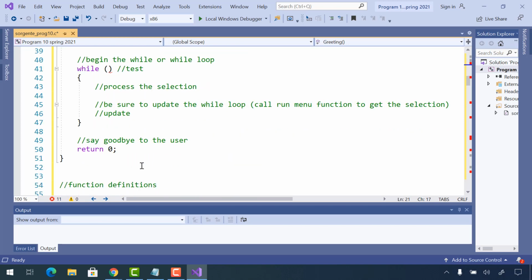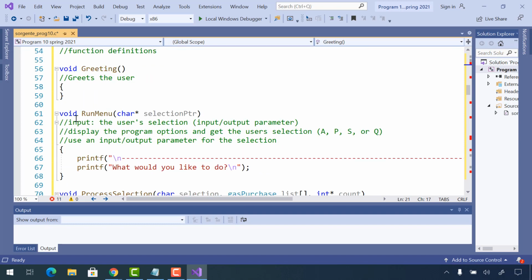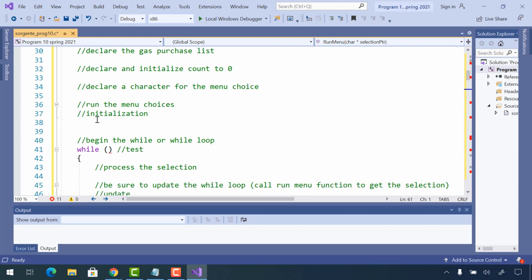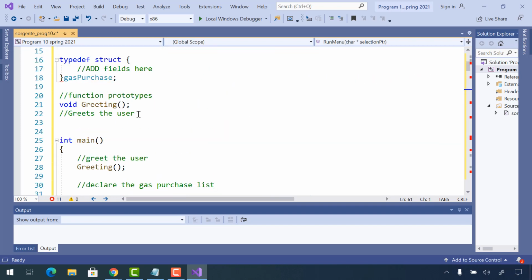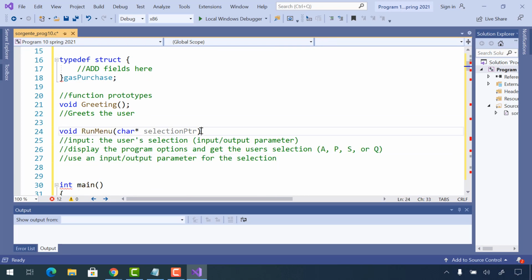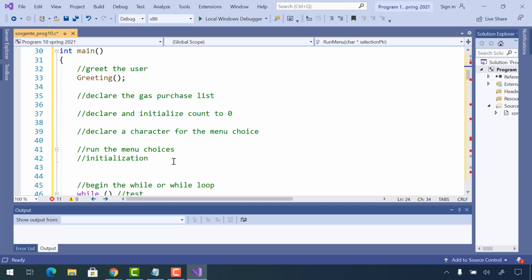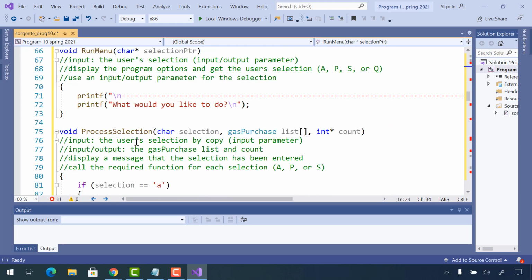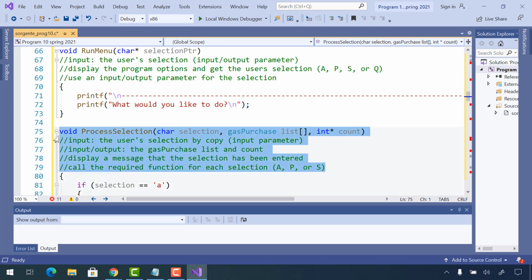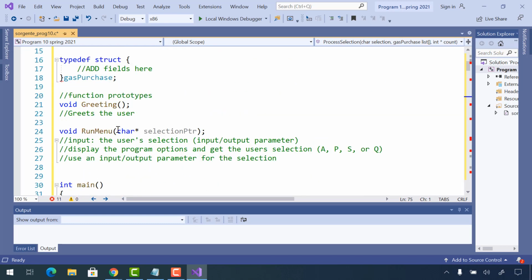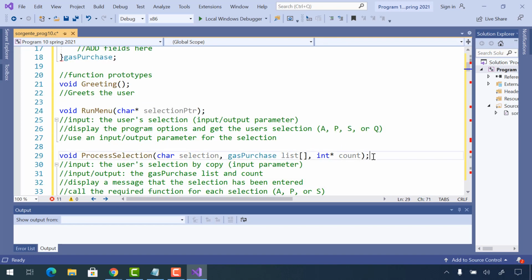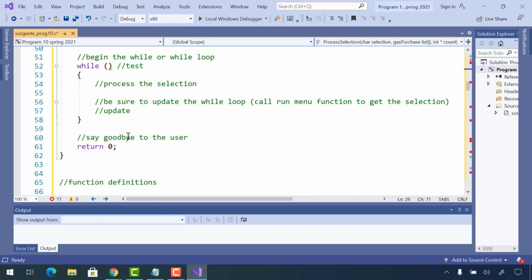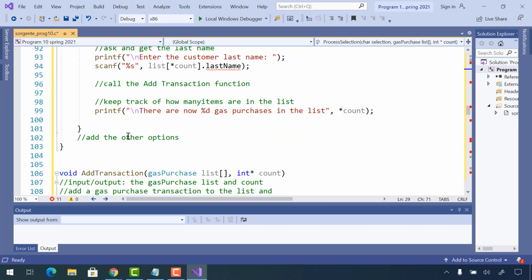The next function, I think there are 8 functions. This is the run menu function. So I'm going to go ahead and put this one up here. And add the semicolon. All right, so this is the run menu function. The next function is the process selection function. So I'm going to go ahead and put this prototype up here. Don't forget to put the semicolon. So now we have 3 of the 8 functions.